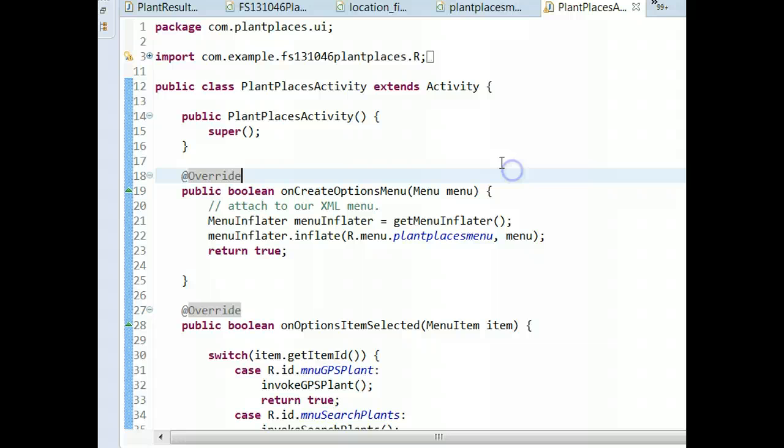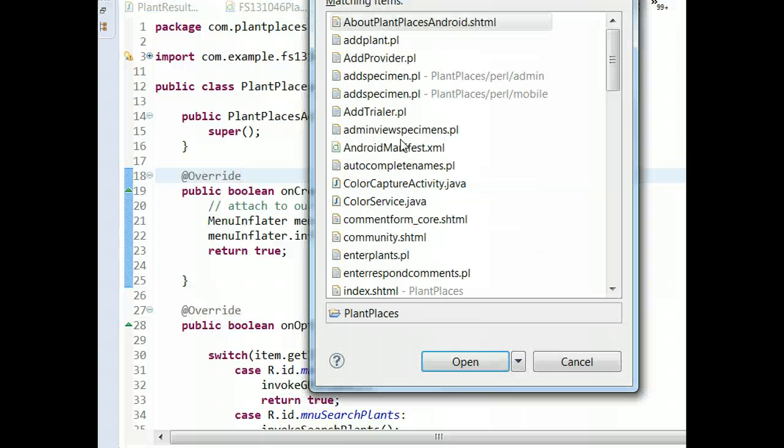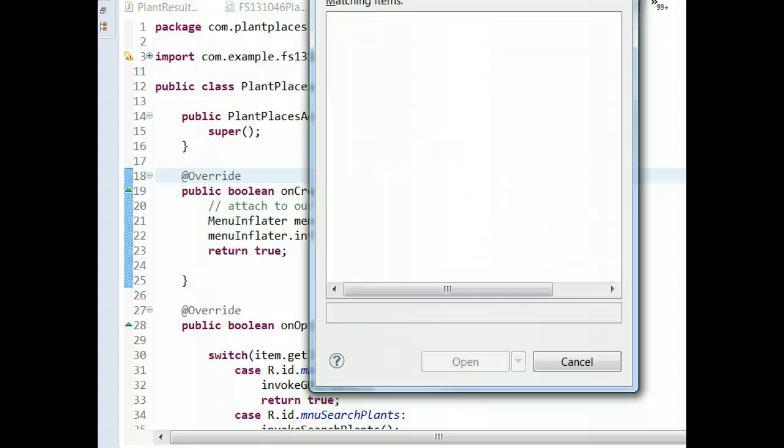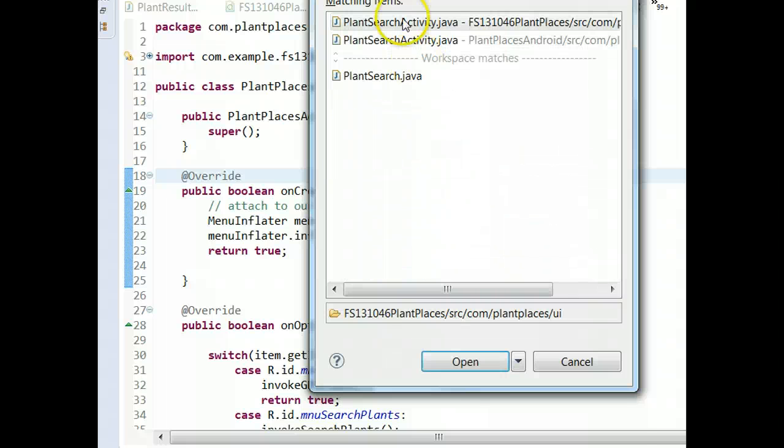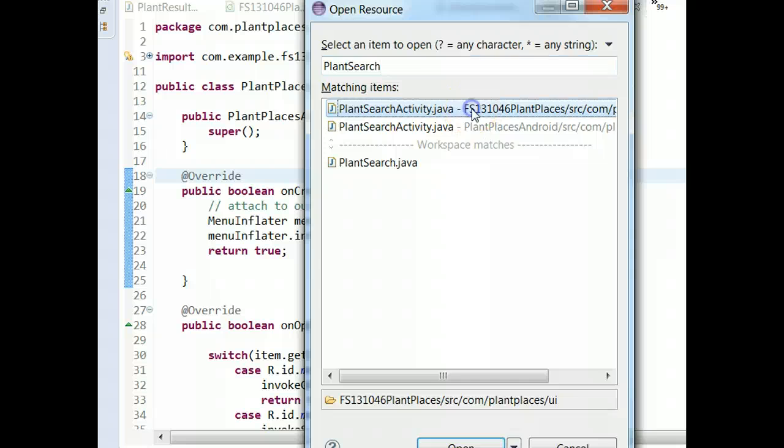Now only one more small change we have to make. We have to take the same Plant Places activity and squeeze it between the search plant screen and the activity that it's currently extending. This is called superclassing in object-oriented programming. So I promised today we were going to talk a lot about concepts of object-oriented programming, and here's another one. This one's called superclassing. So I hold down Control-Shift and press R, and I'm going to say plant search activity. That's coming a bit off screen, but there we go.